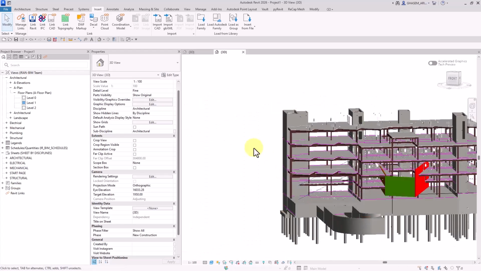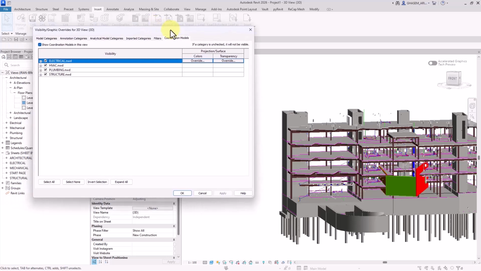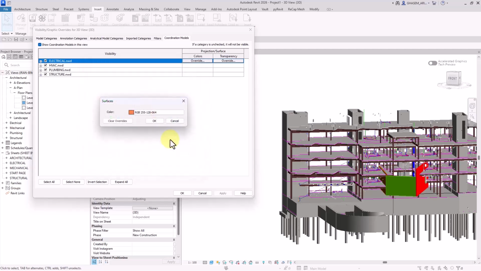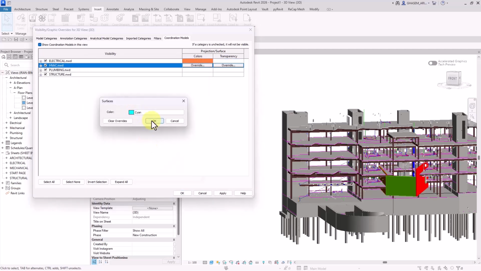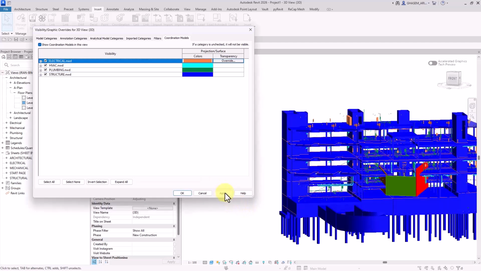Alright, I'm going to press VG and enter this tab, coordination. Guys, I said that when we use Autodesk Docs, aka ACC, you can specify colors for your categories. And if you use local, like what I did, you can specify colors for the files. For example, I'm going to set a color for the electrical file. Right, apply. So you can see all the files are distinguished now by separate colors.